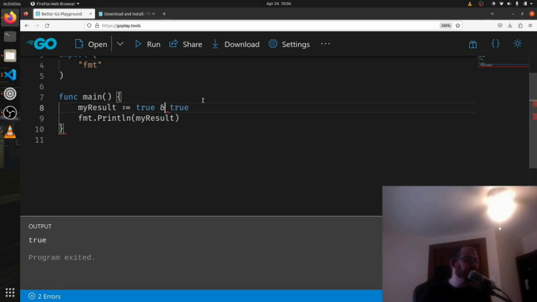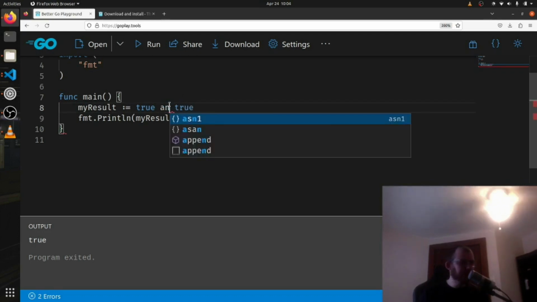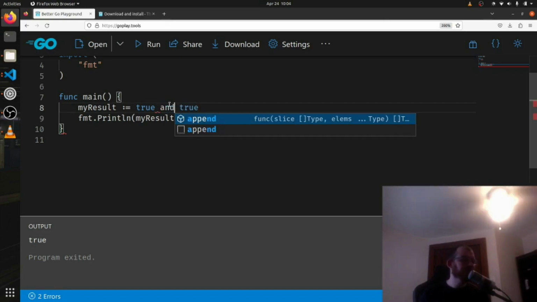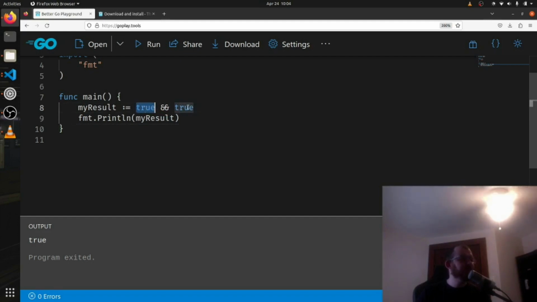So we'll say true and true. This double ampersand here is kind of what and is, but there's no and in Go, so we have to use double ampersand. If something is true and true, then the result will be true. So and means that the thing on the left hand side and the right hand side have to both be true. So let's run this.